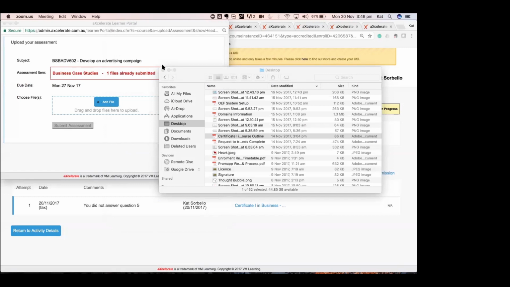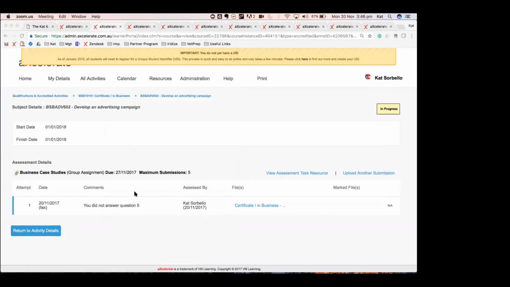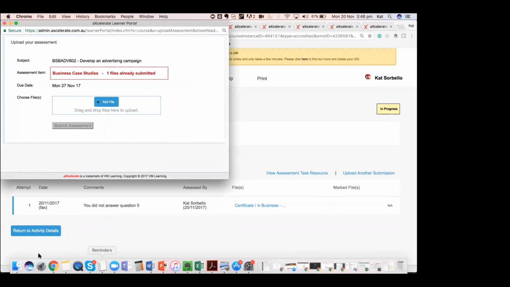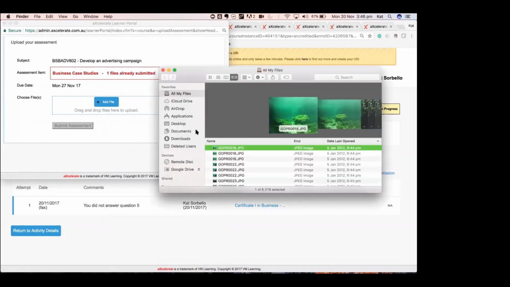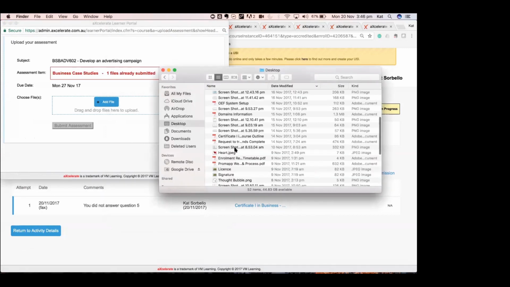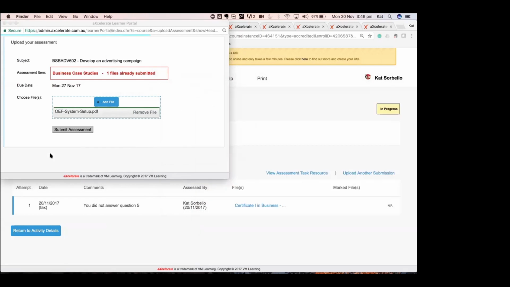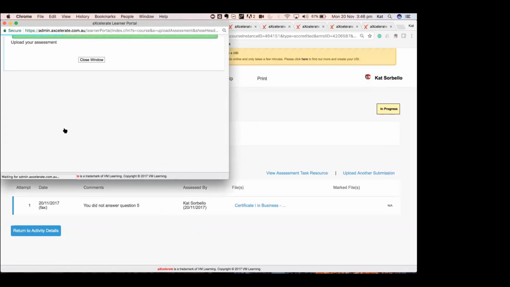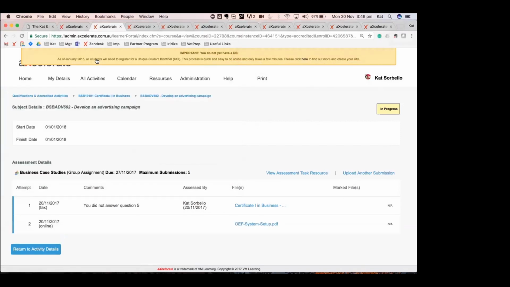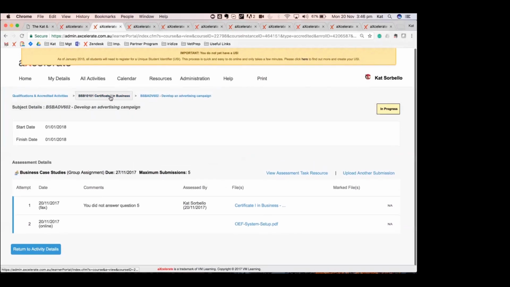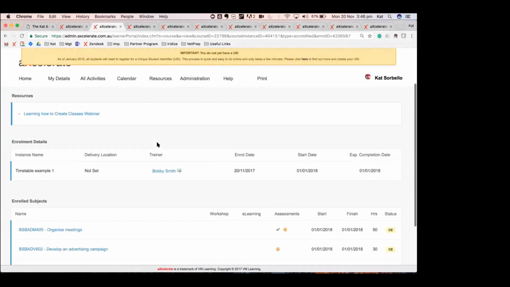Okay, so I'll just do this again so you can see what happened as a pop-up. I press upload another submission, and then a little pop-up appears. And I can add file or I can drag and drop. So if I go into my Finder and get out of my pictures, I can drag and drop, and I've uploaded my file. And I'll submit assessment and close window.